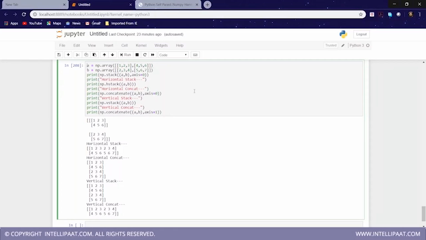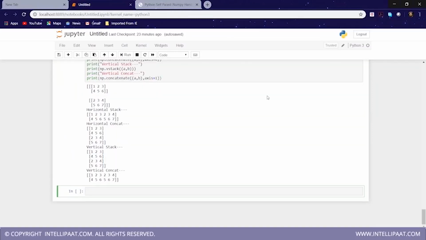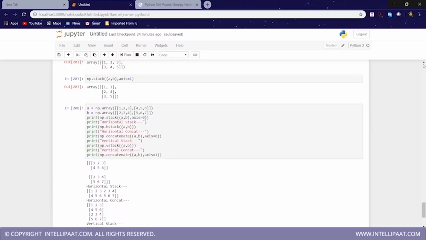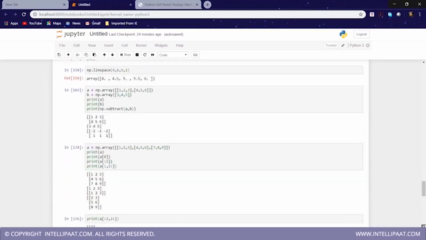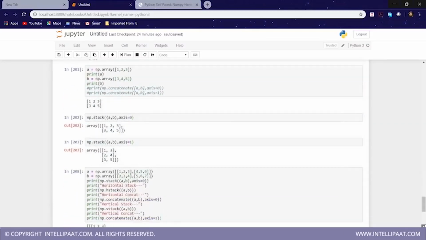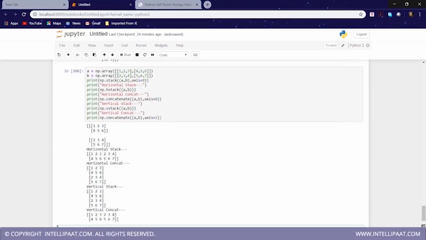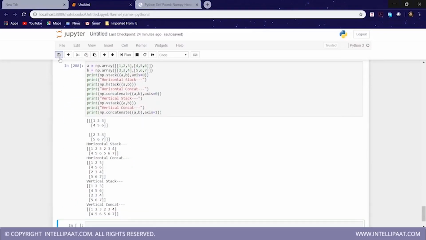So are these four things clear to everybody, or do I need to explain it a bit more? First of all, stack doesn't work on 2D arrays, and for hstack, vstack, horizontal concatenation and vertical concatenation, these are the examples that I have written. So are these things clear? Seeing a mixed response. Okay, let's go over this.